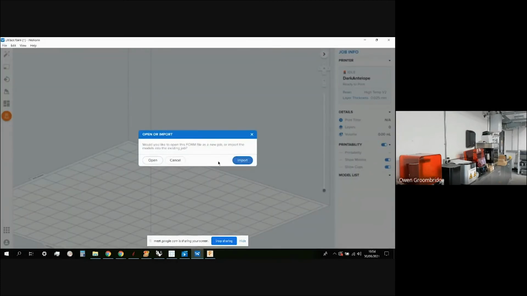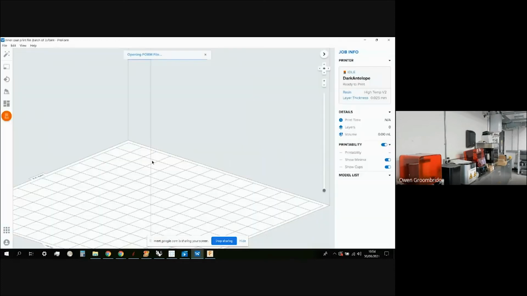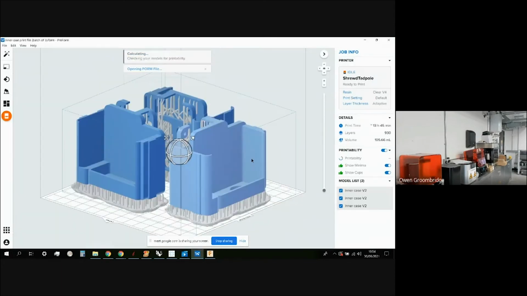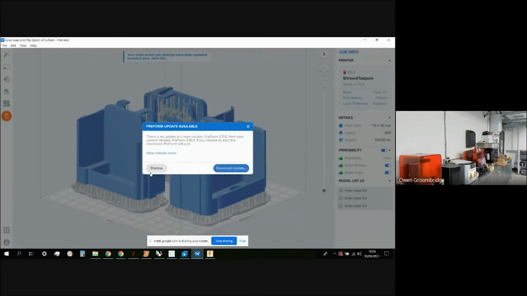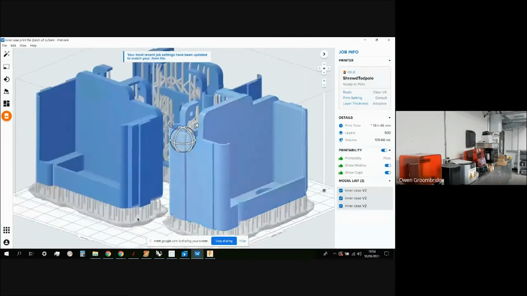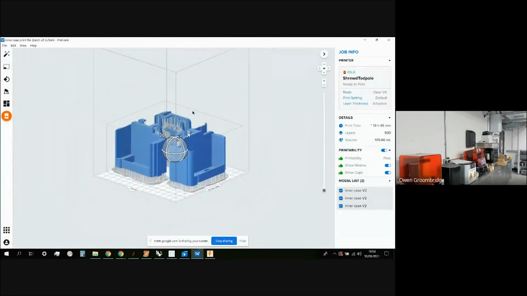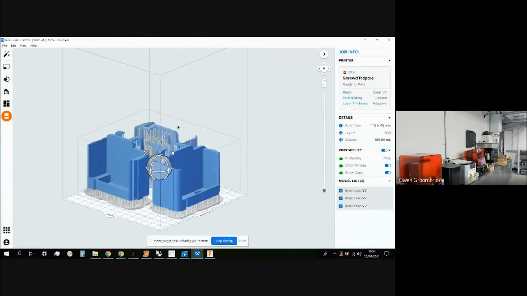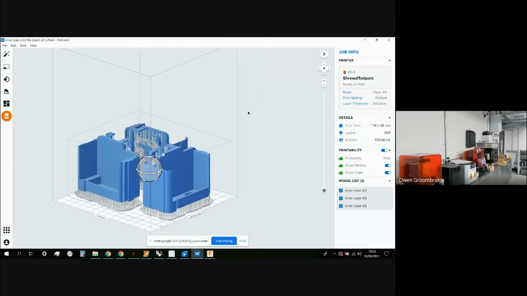Now, the file that I'm going to open was already created and saved. I could import it, or I could just open it as a new job. So I'm going to open it as a new job. And it's quite big. There we go. I'm going to dismiss that. PreForm likes to update regularly.